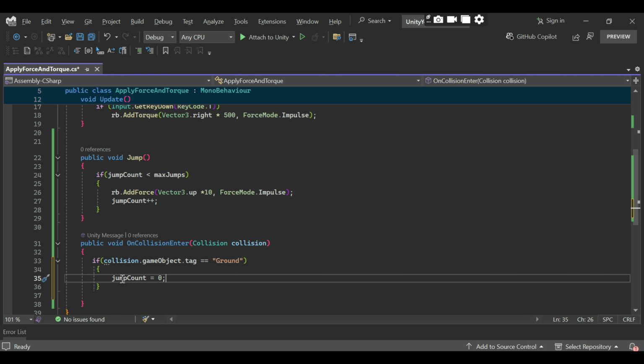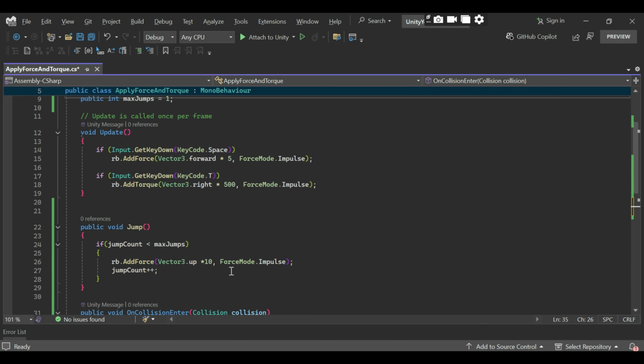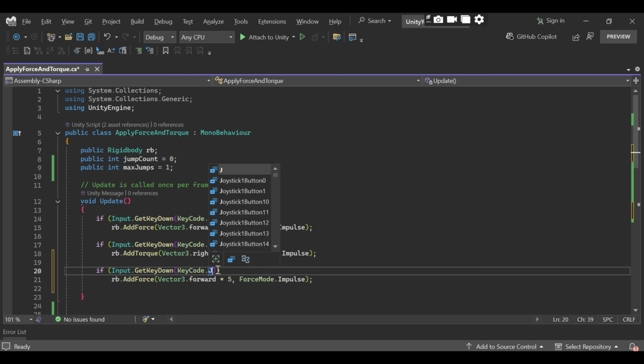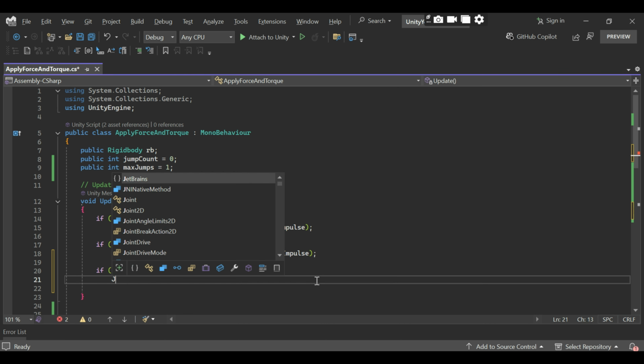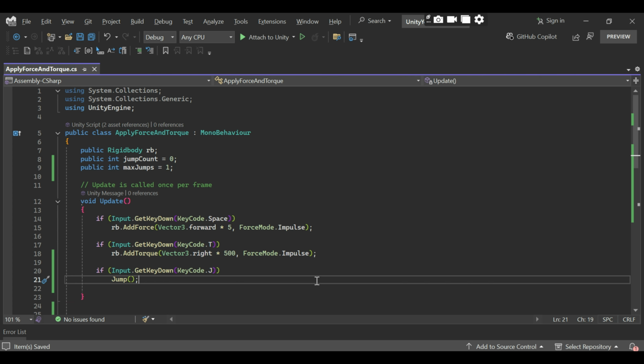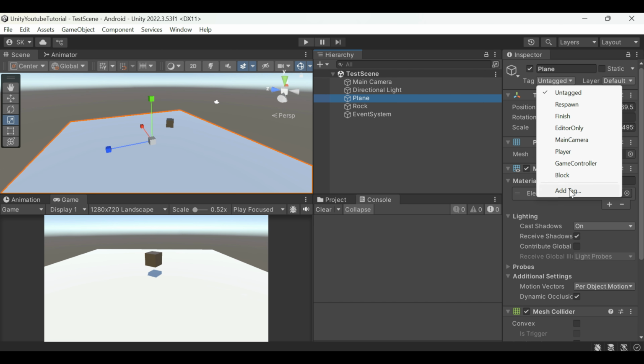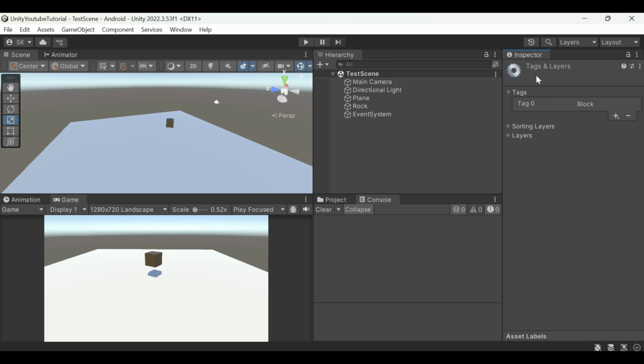Now that we've created our jump function, let's hook it up to a key press. We'll use Unity's update method to check for player input, and when the J key is pressed, our rock will jump. Let's save the script, head over to Unity, click the plane object, and at the top of the inspector window, you'll see a drop-down labeled Tag. Click the Tag drop-down and select Add Tag. This will take you to Unity's Tags and Layers settings. In the Tag section, click the plus button to add a new tag.